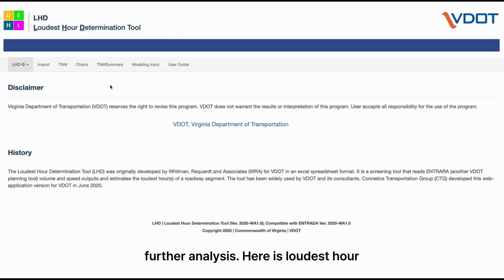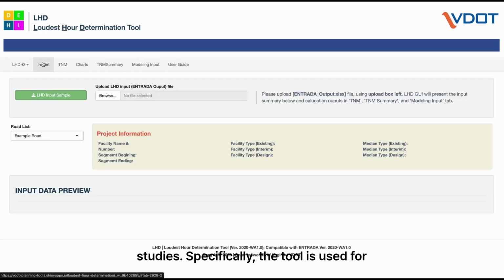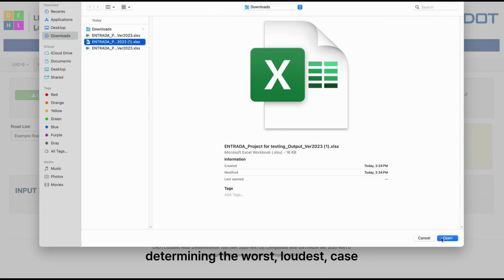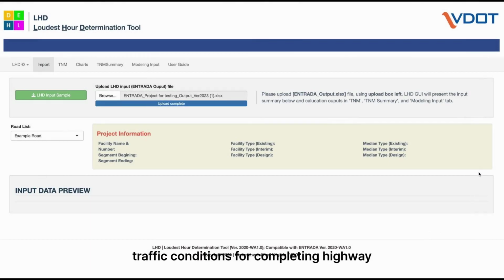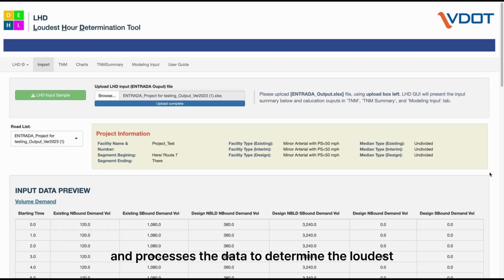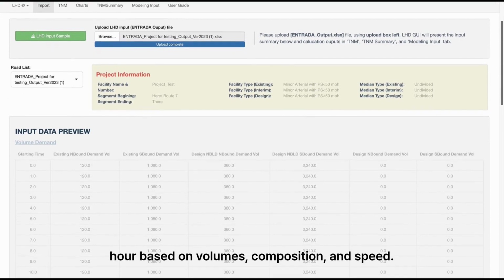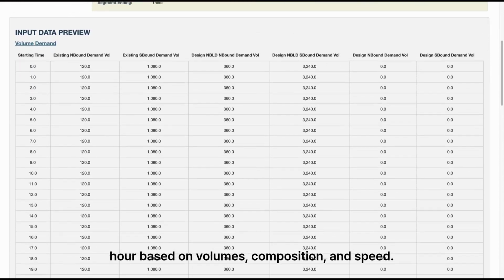Here is the Loudest Hour Determination Tool, so-called LHD. The LHD tool is used in completing highway noise studies. Specifically, the tool is used for determining the worst, loudest case traffic conditions for completing highway noise studies. The tool works hand in hand with ENTRADA as it takes the hourly traffic data from ENTRADA and processes the data to determine the loudest hour based on volumes, composition, and speed.